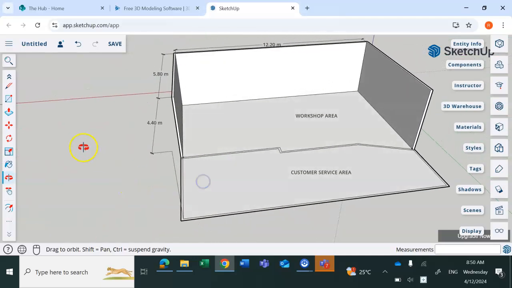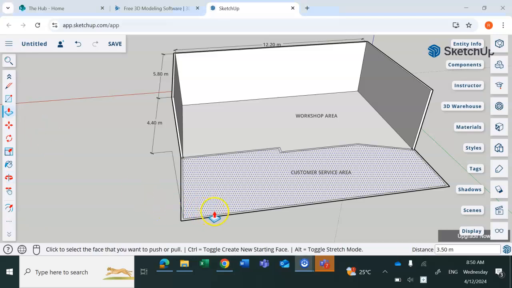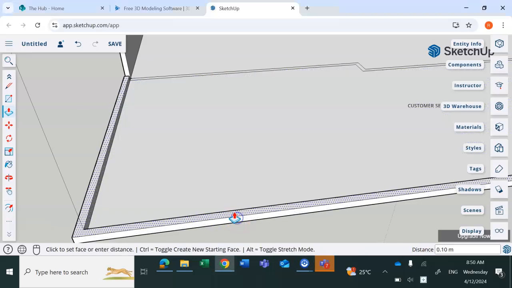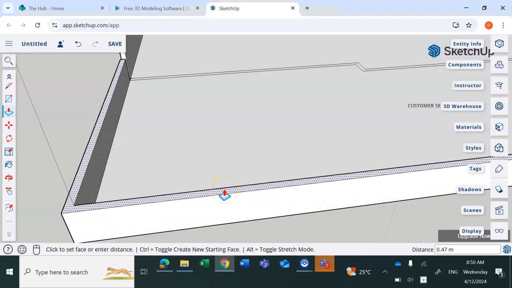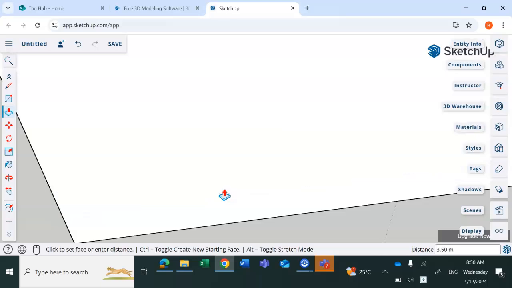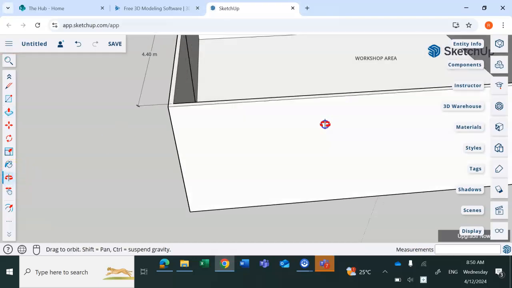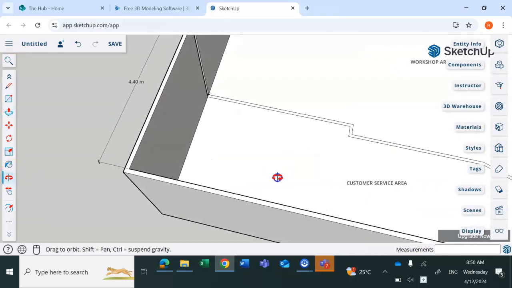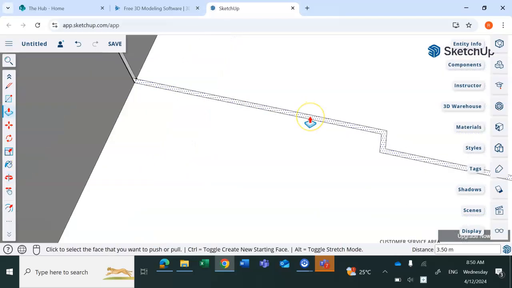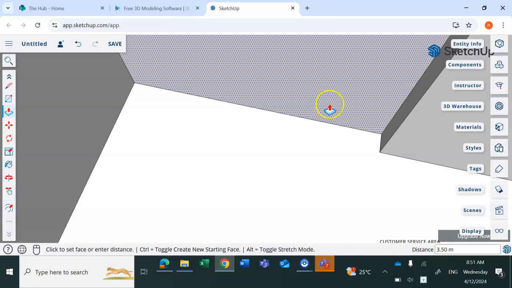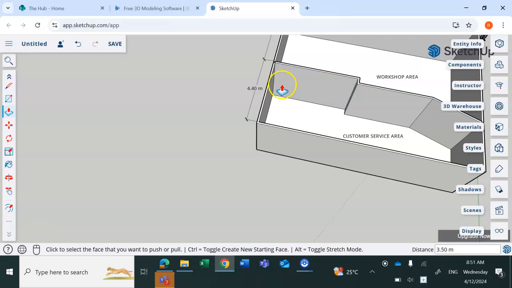Go back to my push-pull. I don't want that, I want that. 3.5. Okay. I'll go back to orbit. Now I've still got to do the internal wall. Back to push-pull. There's push-pull, and I want 3.5. Bang. All right, so there's all the walls.